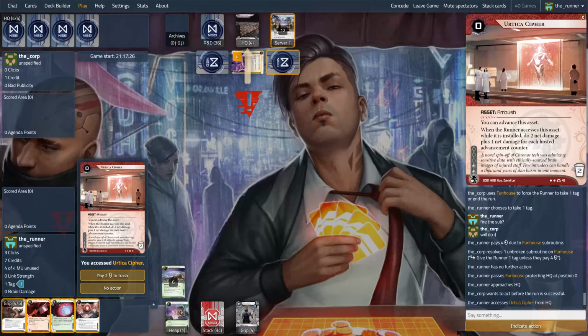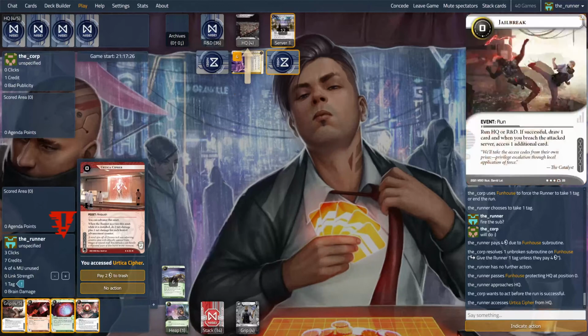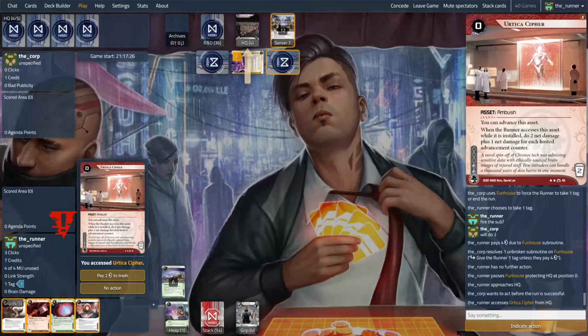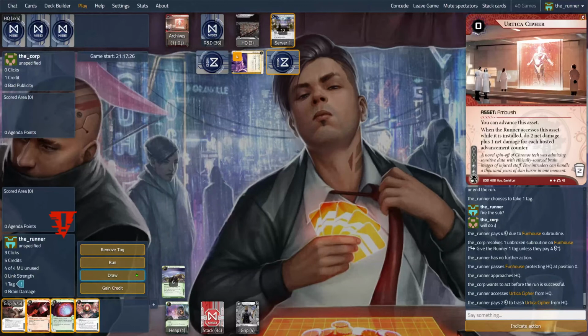I'm going to be using less and less of those transitions, but you can see it here. I access the card. I can choose pay 2 to trash. I'm going to choose pay 2 to trash. My credits are going down, and the card is getting trashed. And now it's in the archives. So now it landed in the archives on the corp side, and the corp side, of course, is going to see it on the bottom of their screen in the archives. But now I have it here.